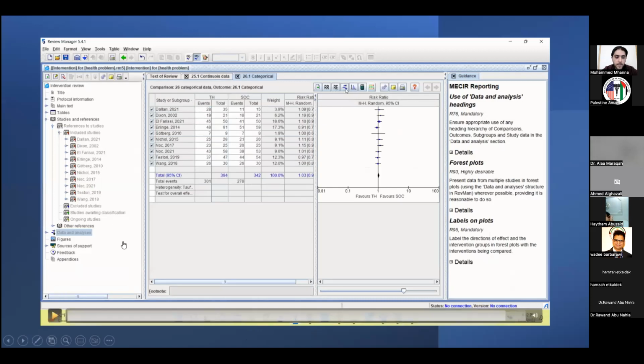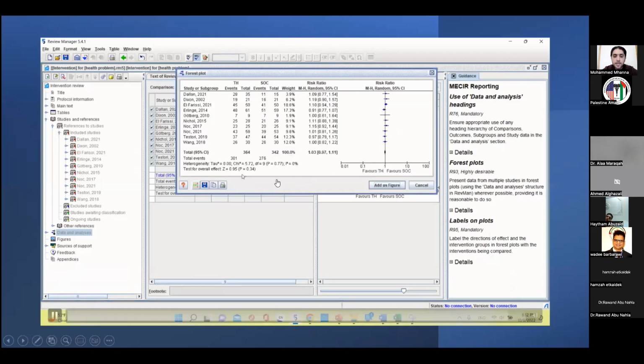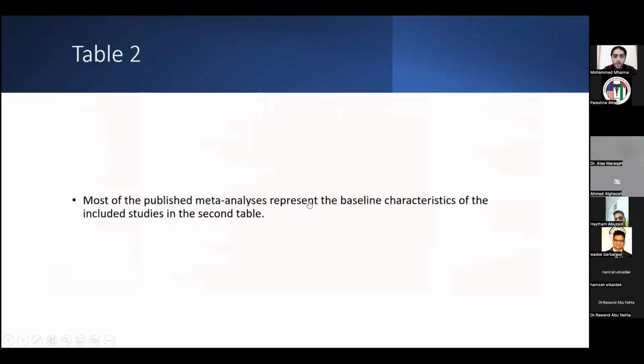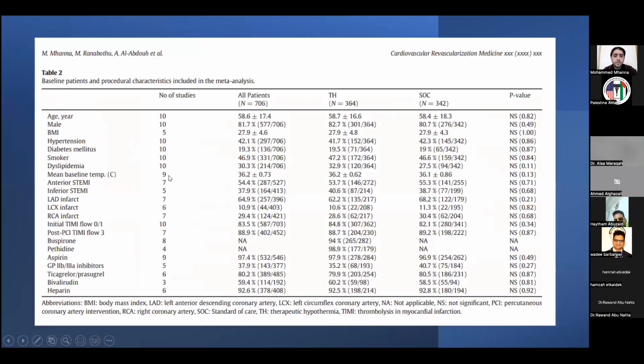And just copy and paste your values here, event totals, and then you run the analysis, and then you can see that it was not significantly males. The percentage of males in the two groups was comparable. Okay, so as I said, most meta-analyses will represent their baseline characteristics in table 2.